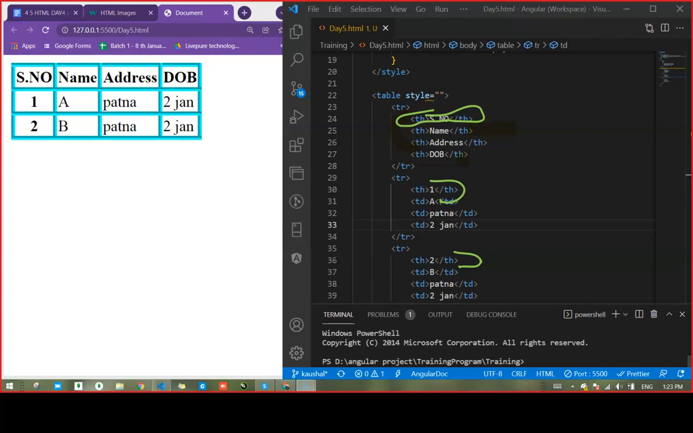Now see the tag. In each I had not taken TD because I do not want it to act like data. I want it to act as a heading. That's why I added TH, because TH will make that text somewhat extra bold, so it will look like a heading. Any doubt? And remaining all things will be the same as usual, like the styling. There will be no difference.